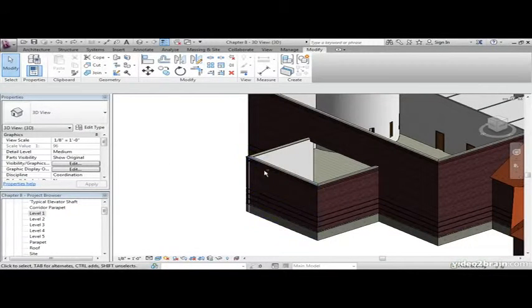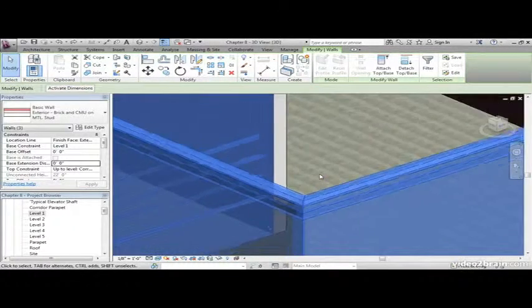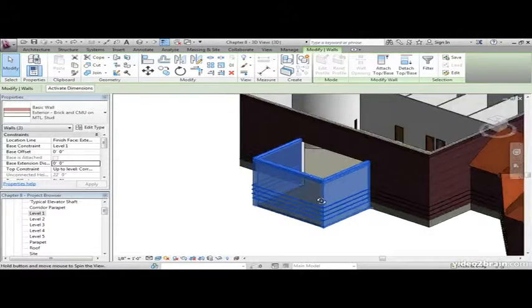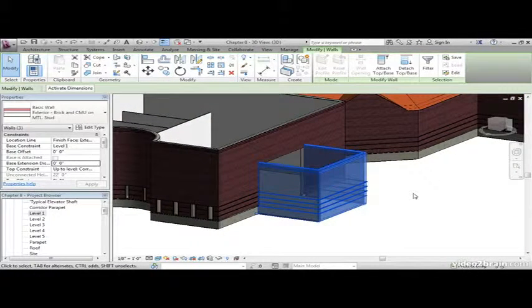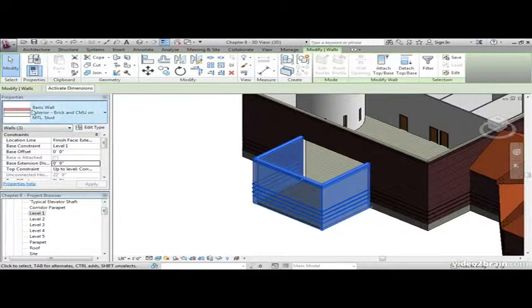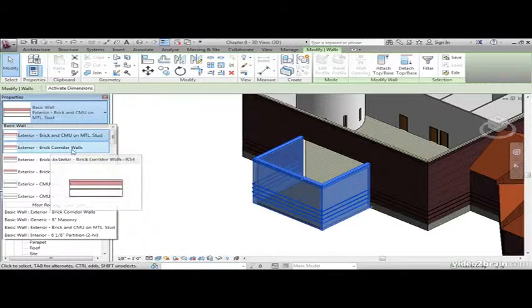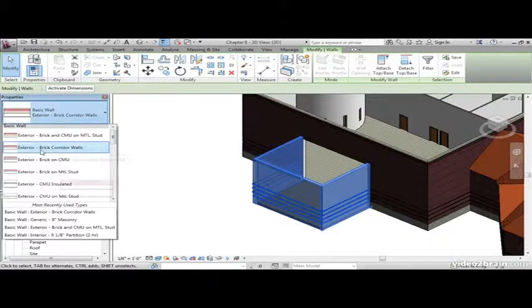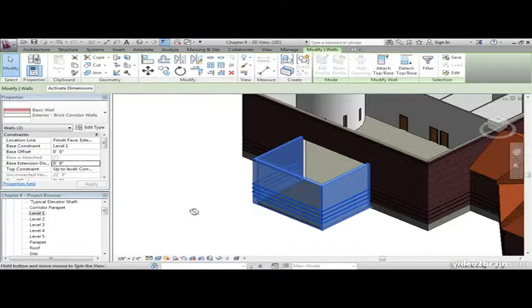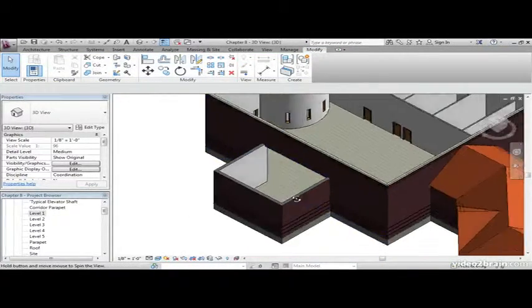Holding down the Control key, let's select the three walls. Same problem as before, we just threw a parapet cap on there. And this is a good lesson to learn. In Revit, you can just start the model. You don't have to have the entire building figured out. Anything in Revit can be adjusted at any point to keep working. Instead of basic wall exterior brick and CMU metal stud, it's going to be exterior brick corridor walls. The parapet cap and the soldier course are removed.